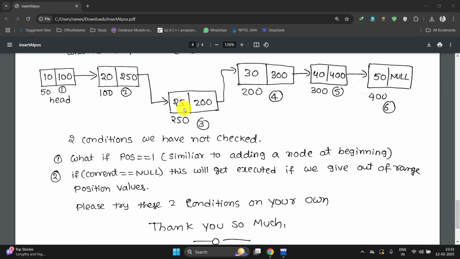But we have not checked two conditions. What if the position value is 1? It is similar to adding a node at the beginning. What if the current value becomes null? This will get executed if we give out of range position values. Please try these two conditions on your own.